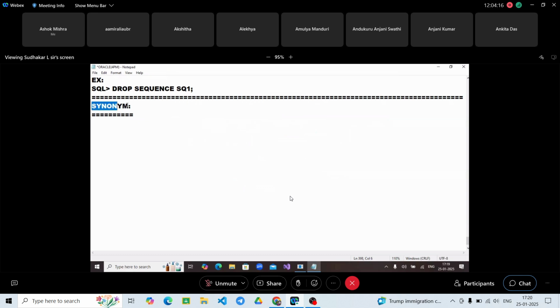But a synonym is not temporary. It is also an alias name, another name we create, but this name will be permanently saved. That's why synonyms are called permanent alias names for a table. Okay? So this is the meaning of a synonym. A synonym is a permanent alias name for a table in the database.